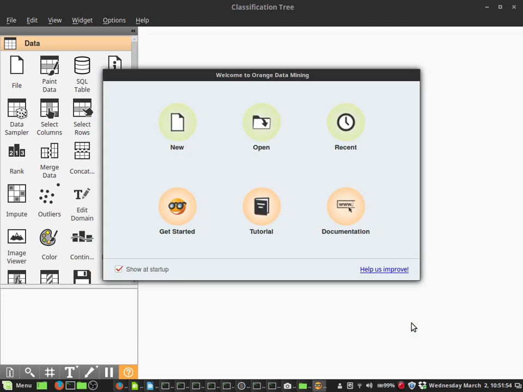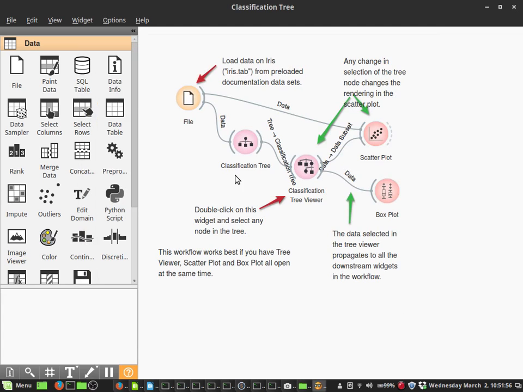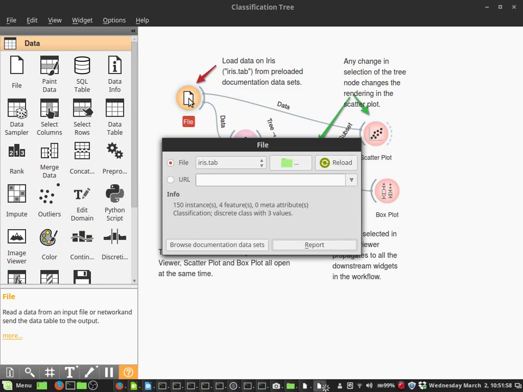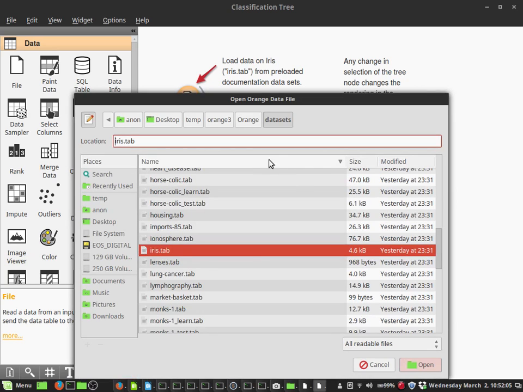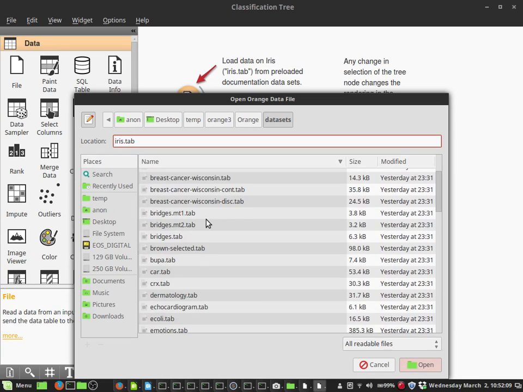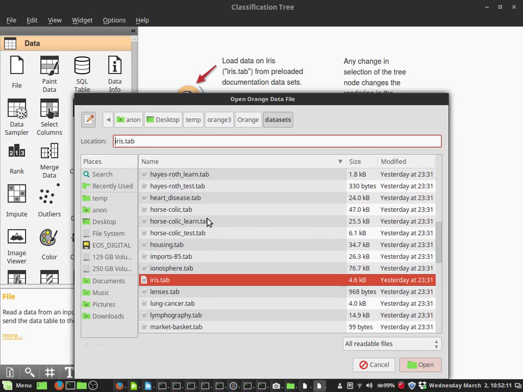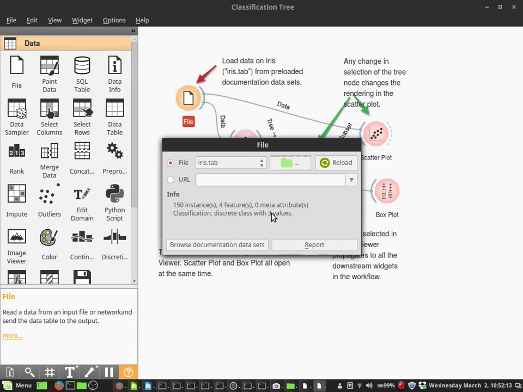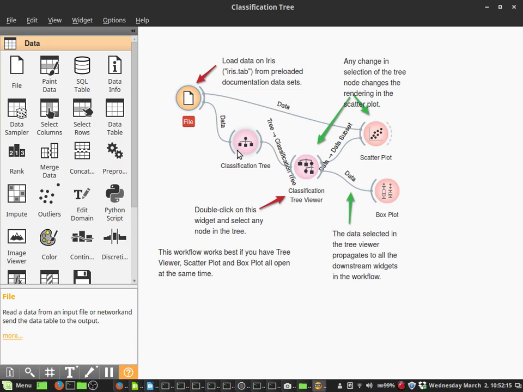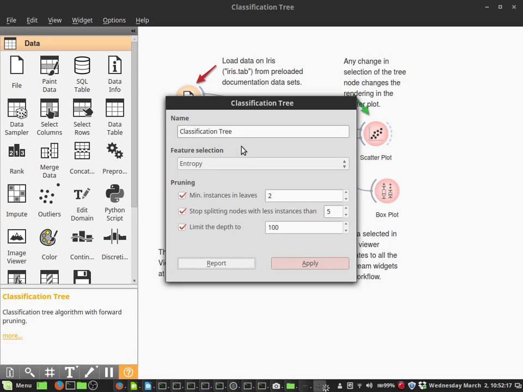If we just open up this example, what you can see is you can have a file. In this case, it opens up the iris data set, which is already saved here, but you can also open up CSVs. It comes with a lot of data sets, but you can also open up your own data set. And then here you can pick the algorithm you want to use. In this case, we're going to use a classification tree. We're going to use entropy, as we learned in class.